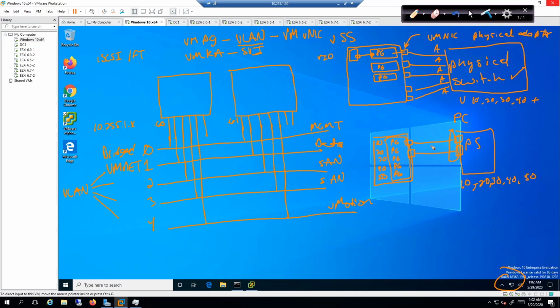Now this connection right here becomes a trunk. On this side here, there is no specific configuration. You can just map an additional VM NIC to a vSwitch, and that's going to allow it to have physical NIC redundancy.